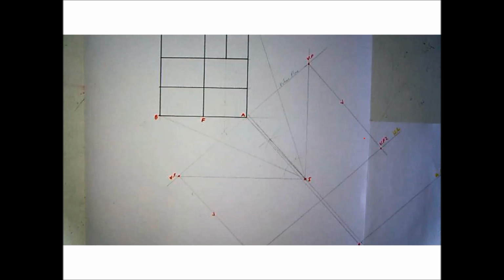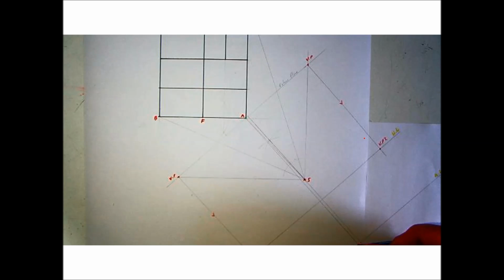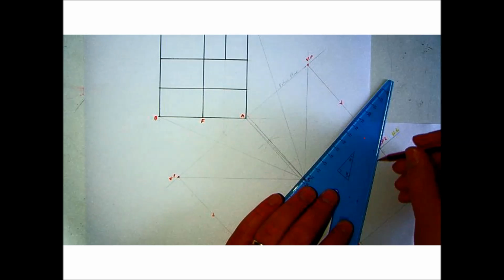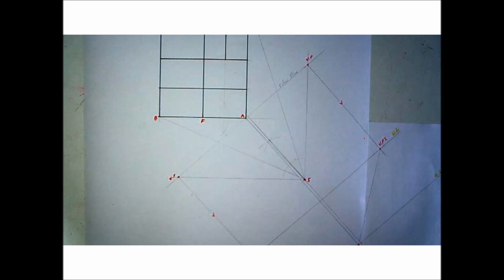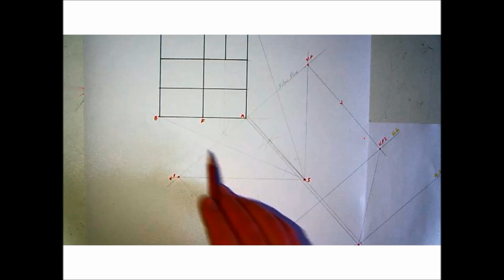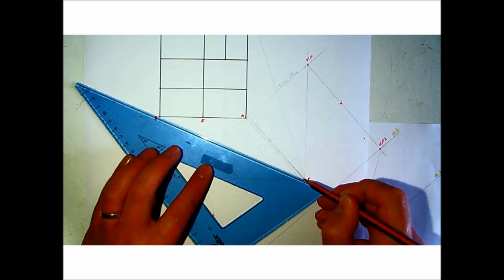Okay? So we have point A, and that's on the ground line, so we can join A back to VP1 and VP2. And that's going to give you the angle for the base of that greenhouse. Okay. Now we need B is going to be on the left here, D is going to be on the right, so join B back to the spectator. So that's already done for you.